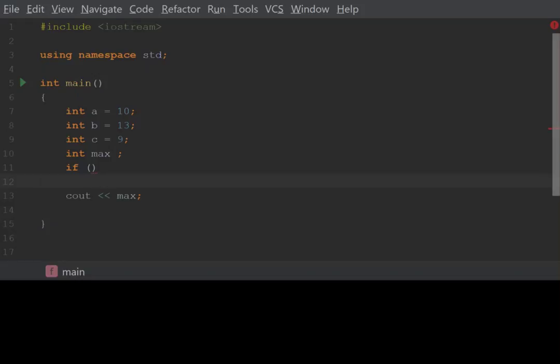If A is less than B is a comparison. If A is greater than B and A is greater than C, that's 2 comparisons. You compare A to B and A to C. If it's and, then they're considered 2. Okay, 4? So I'm going to tell you you can do it in 2 comparisons.